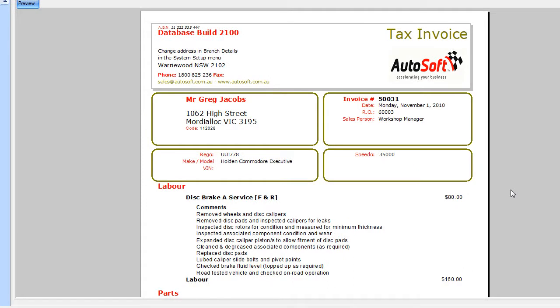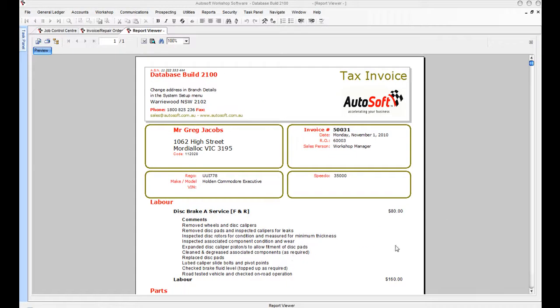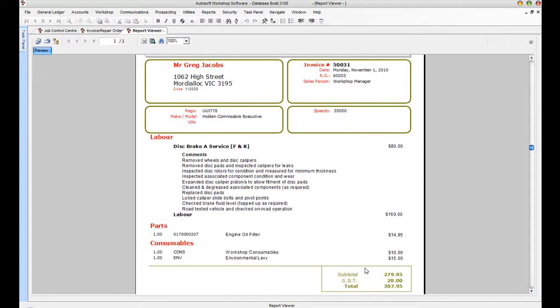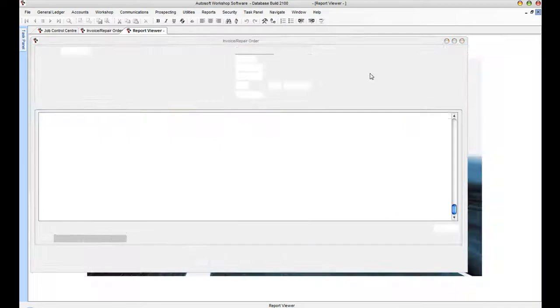Now the idea is you can sit down with Greg and you can go over with him the work that's been done and the amounts that you've charged him for the different bits and pieces, and if he's happy with that, you can take the money from him and then you can finalise the invoice. So let's say he was happy with that as it was.